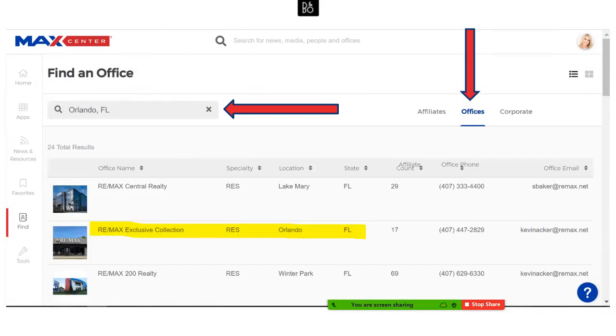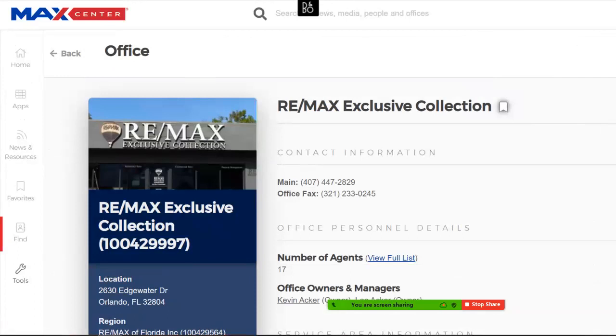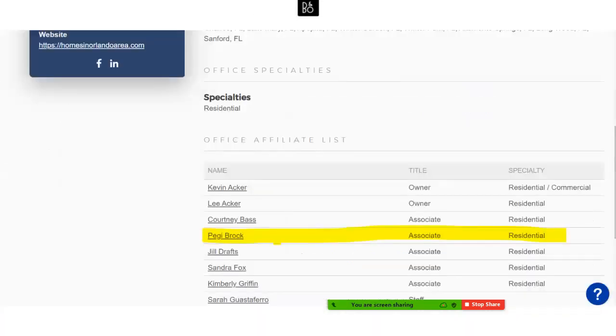Now keep in mind, all of these populate randomly. The same ones don't pop up at the top every time in order to make sure everybody gets an equal chance. When I clicked on that, what you're going to see is a big explanation and information about that office. You see the number of agents and you decide to view the full list.